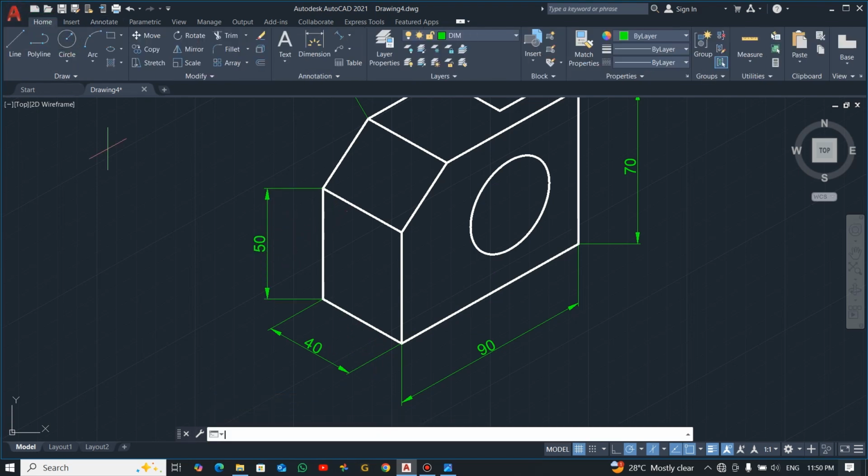So Dim Edit again, select Oblique. Now select objects and press Enter. After pressing Enter, it will ask you to enter the angle. Now I want this line to be in line with this. I want it to go vertically, so you can just click here and just here. See, it will just be in line.